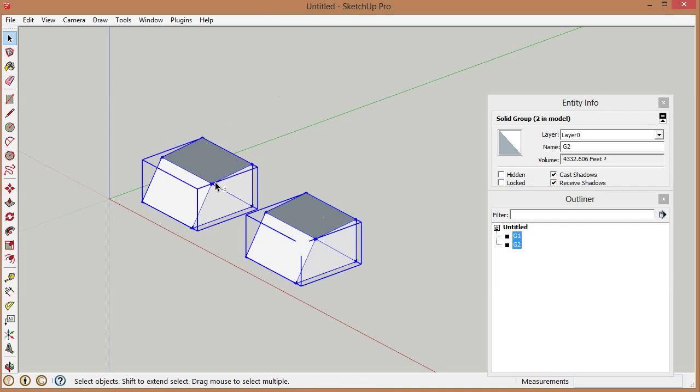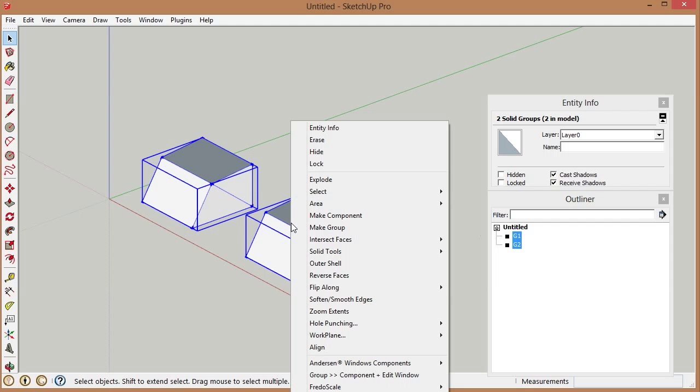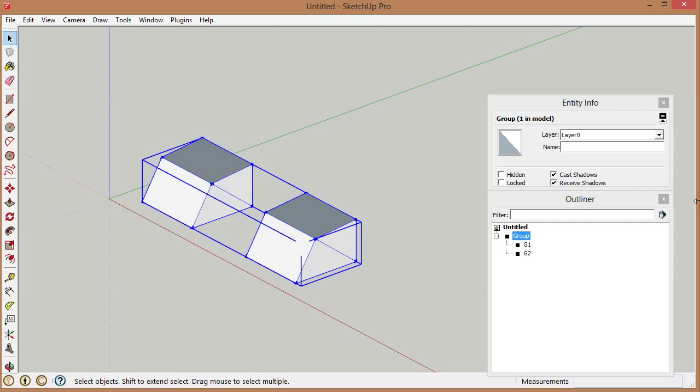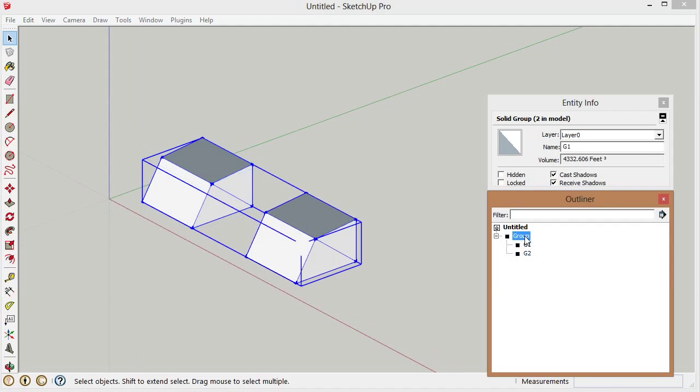If I select both of these and right-click to bring up the context menu, I can make both of these either a group or a component. I'm going to make them a group. And you can see how they're nested. So this is a group of groups.